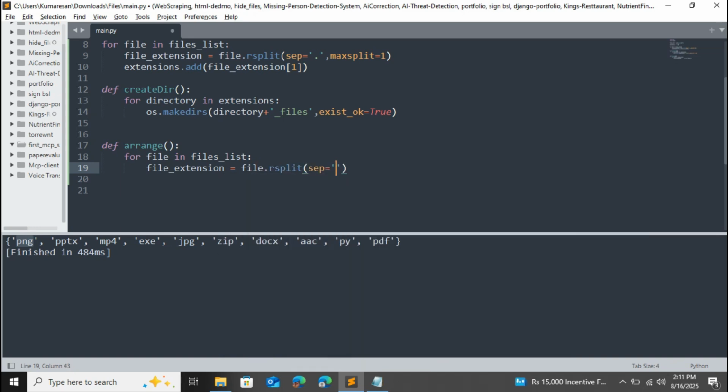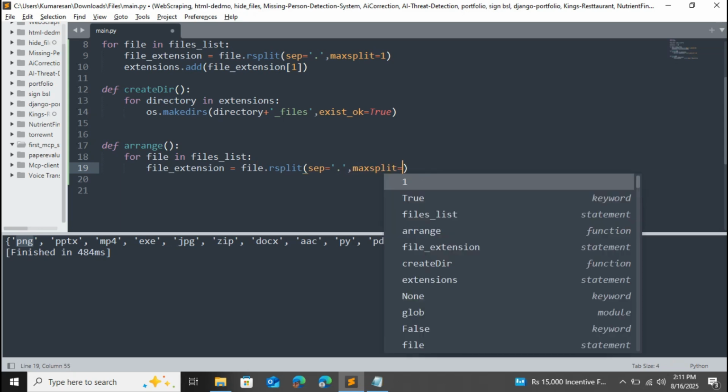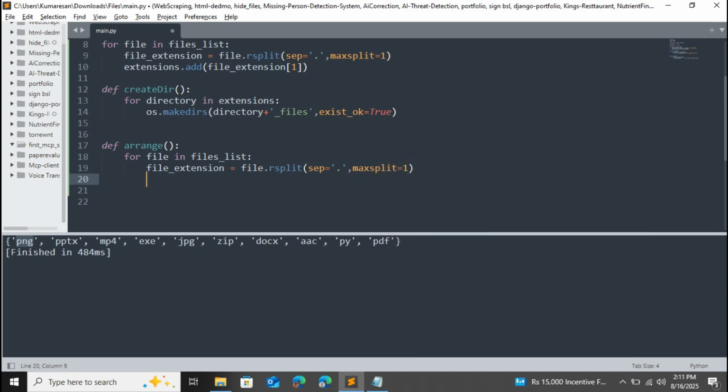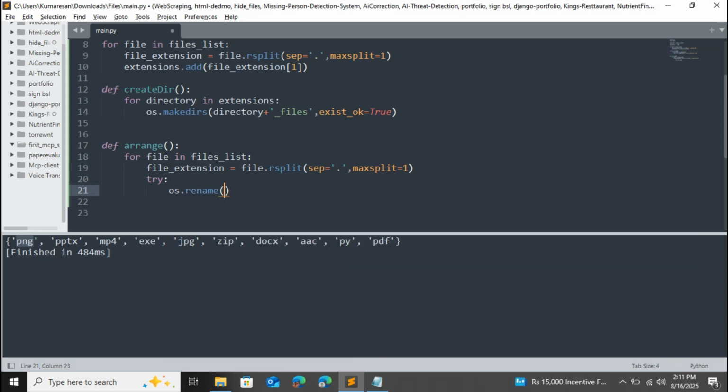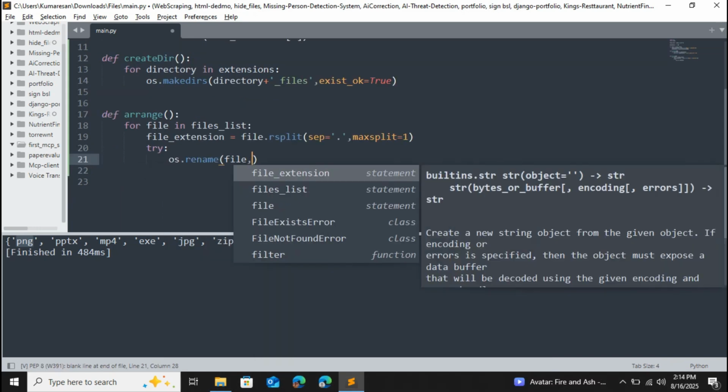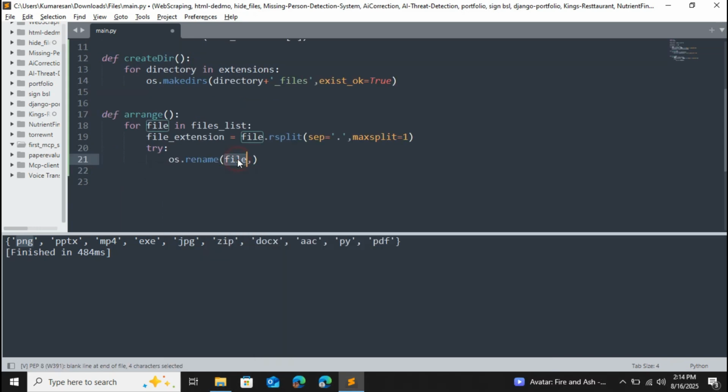Then what we can do is we can use a try block now. So os.rename. Using rename, we can move the files according to their respective folders. So we're going to move the file, what file, and the path we have provided is the source, right? We have to provide the destination as well. So the destination is we have to use the extension, file extension of first index, and we append the folder name with this underscore files, right? So we're going to put the file in the respective folder.